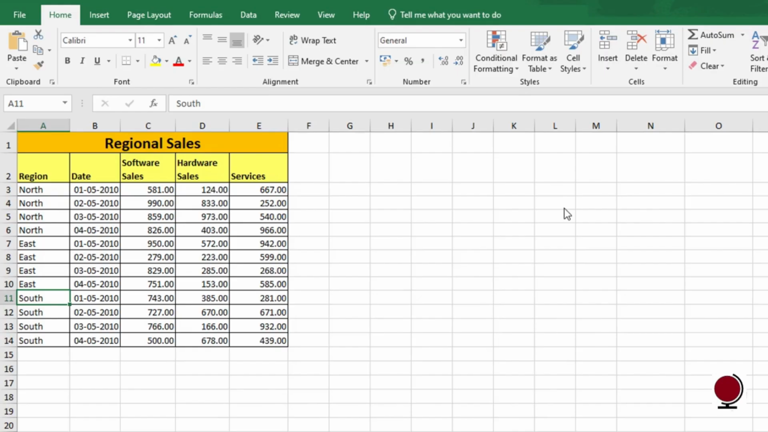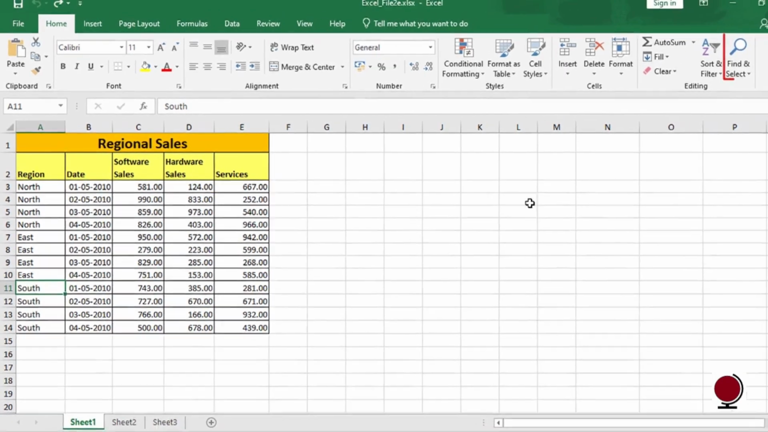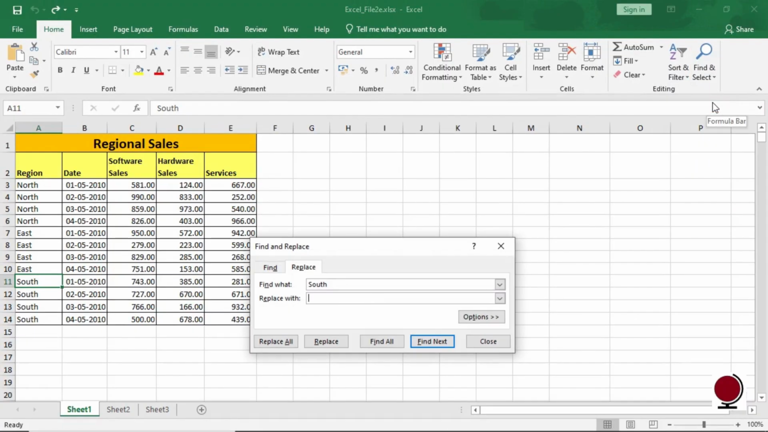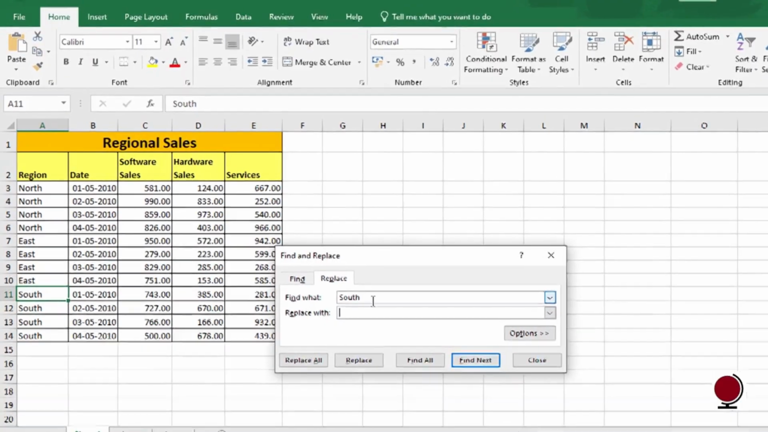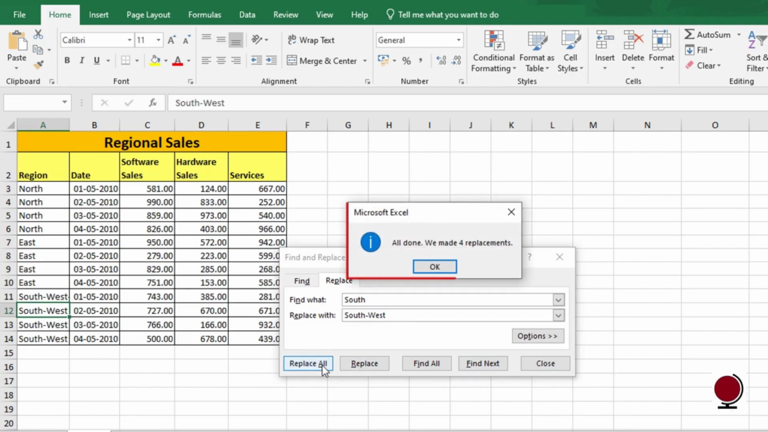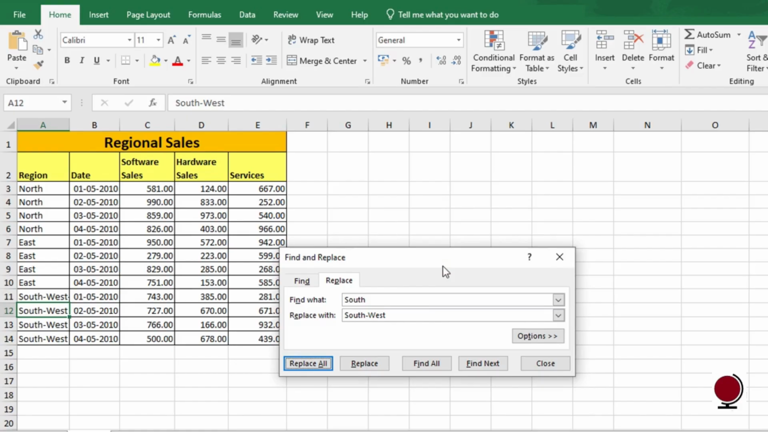To replace the cell content by other content, you can use the Find and Select Replace command. Say you want to replace the text South by Southwest. Enter the new text in the Replace With box. Click Replace to replace a single instance or Replace All to replace all instances. A window is displayed informing you about the number of replacements made. Click OK. Now close the Find and Replace window.